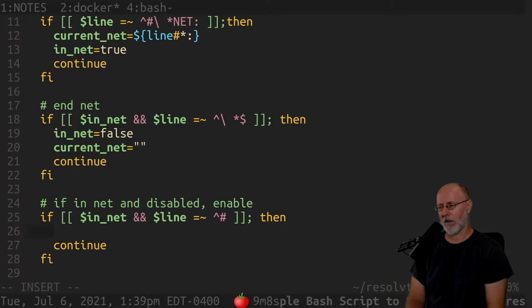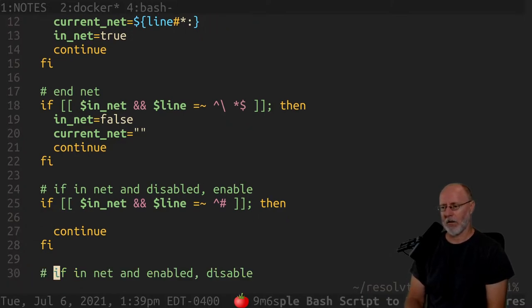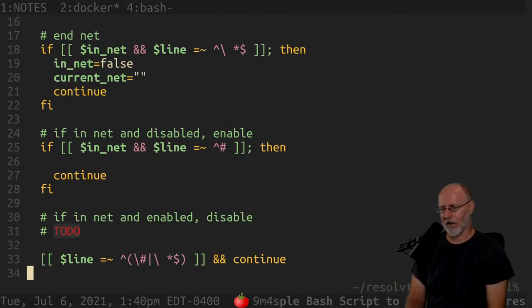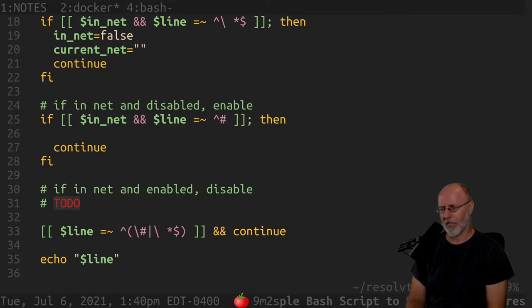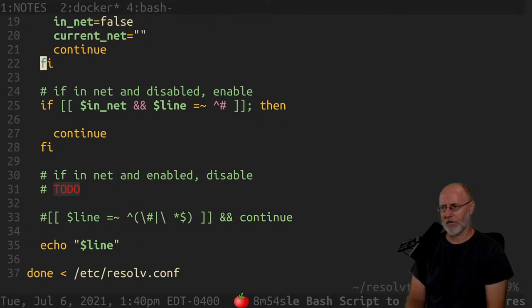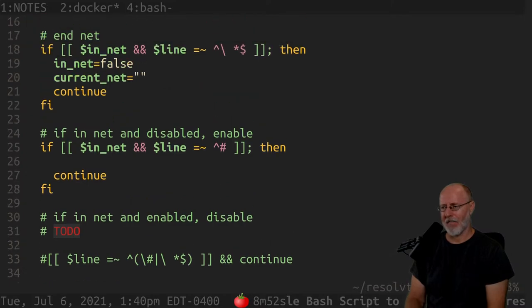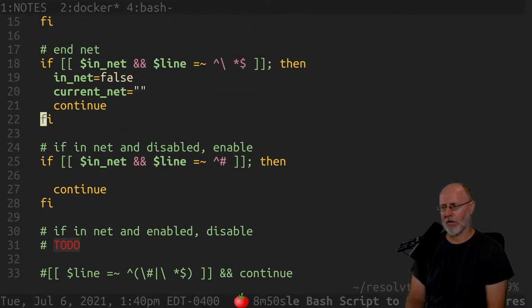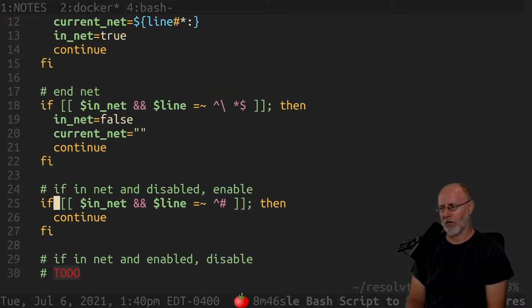Oh, you know what we have to do down here? We have to actually echo all this stuff out. Yeah. I was going to just skip the lines, but we can't skip lines. We need to echo the line. We just need to modify the line. Yeah. In fact, we're going to do that right now. All right. So here we go.